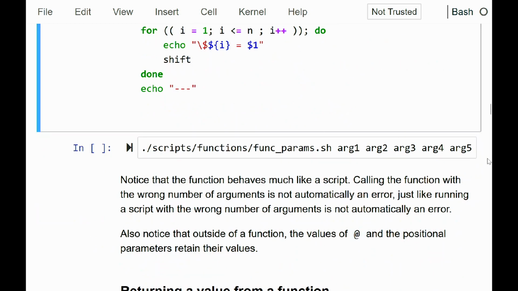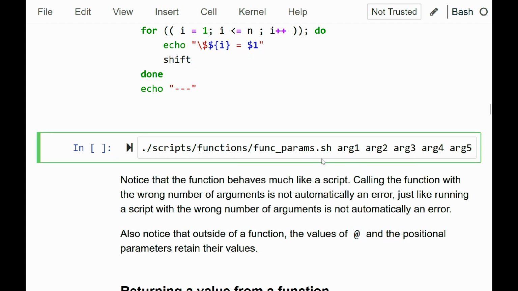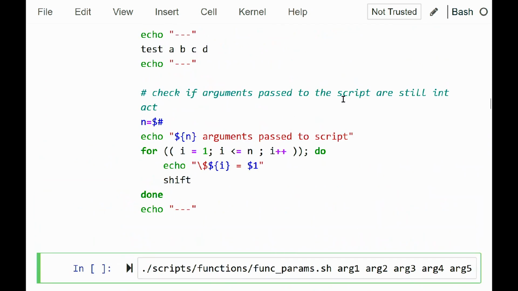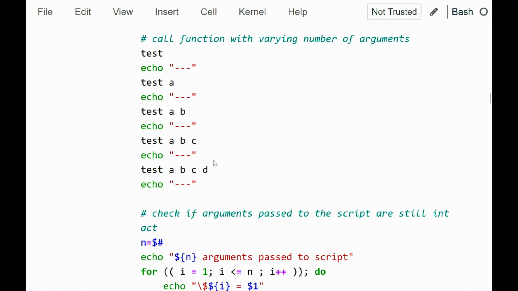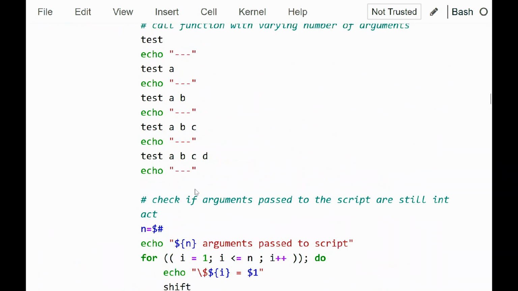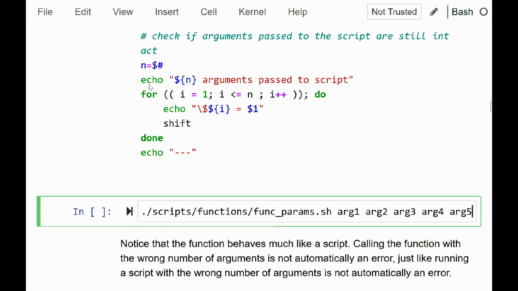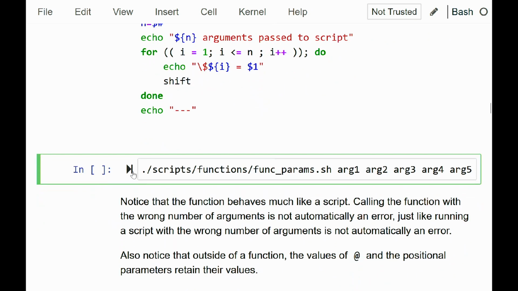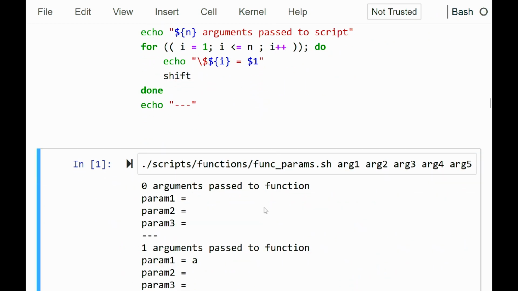So here we go. I'm going to call the script with 5 arguments. The script itself is going to call test a bunch of times using 0 through 4 arguments. So the first thing it does is it calls the function test. Then it processes the command line arguments. So let's see if we actually get the expected result.